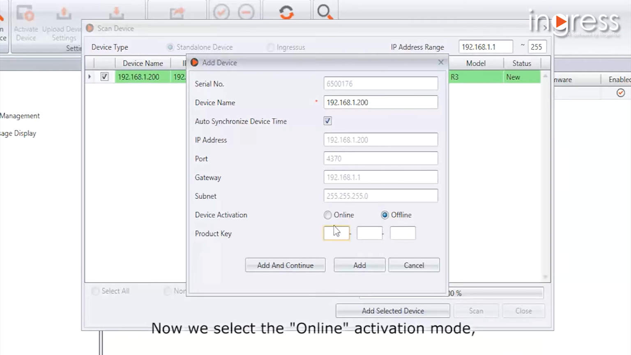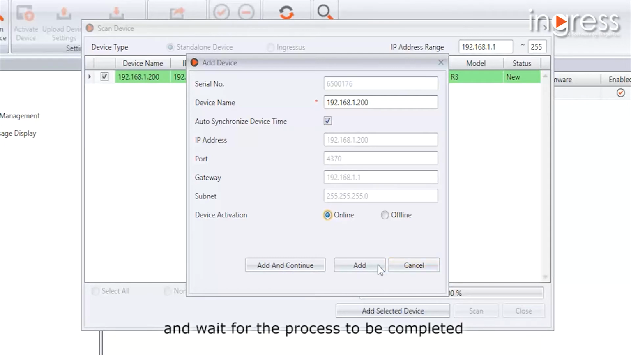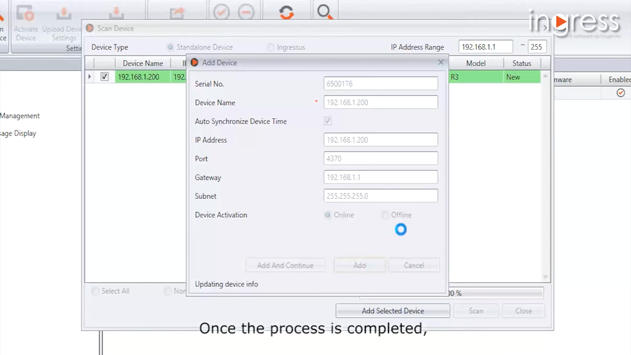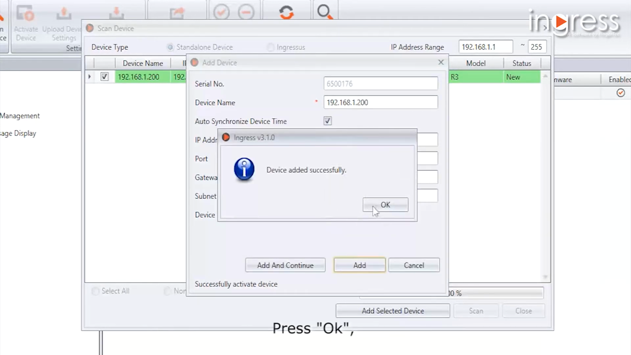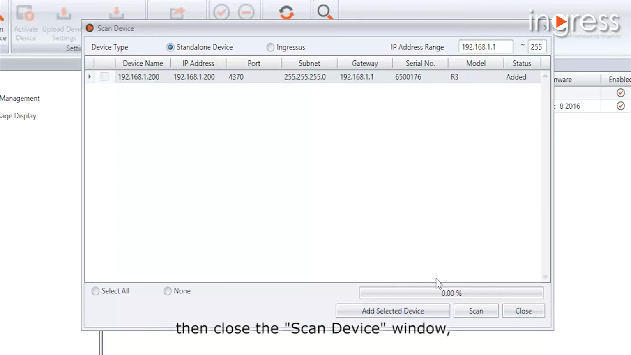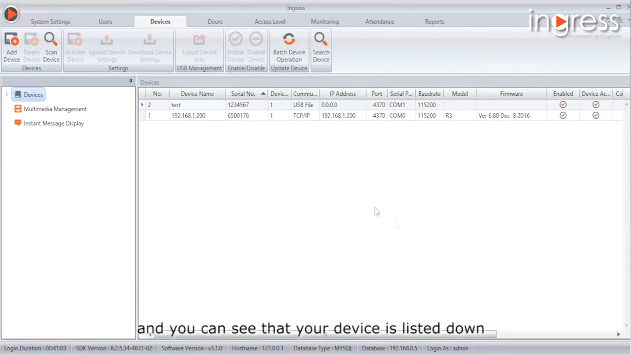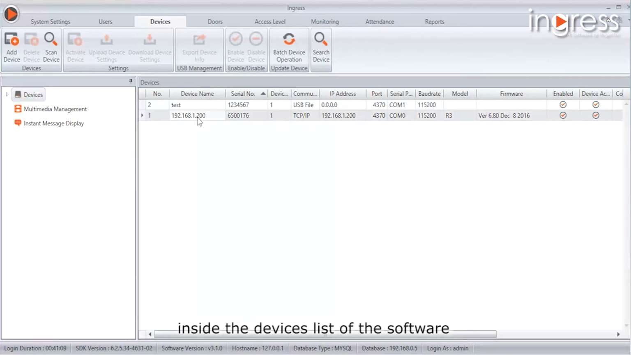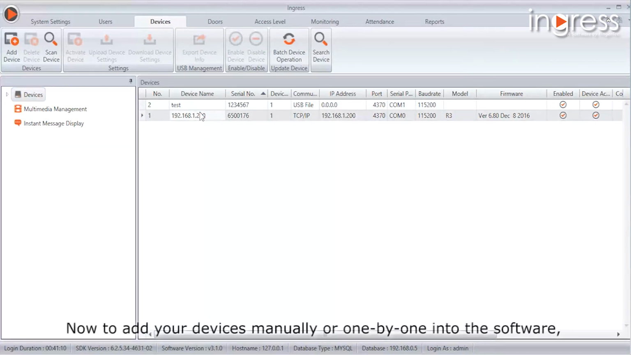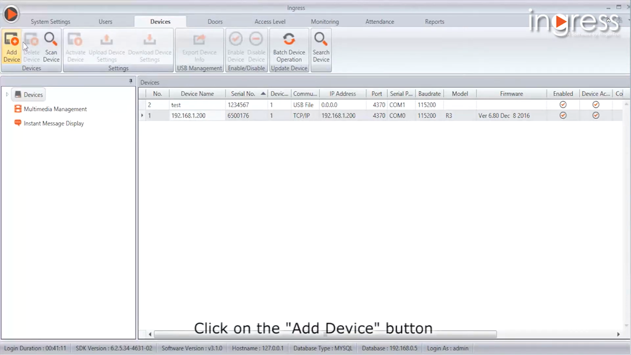Now we select the online activation mode, click on Add, and wait for the process to be completed. Once the process is completed, the device will be added and activated in the software. Press OK, close the Scan Device window, and you can see that your device has been listed inside the device's software.